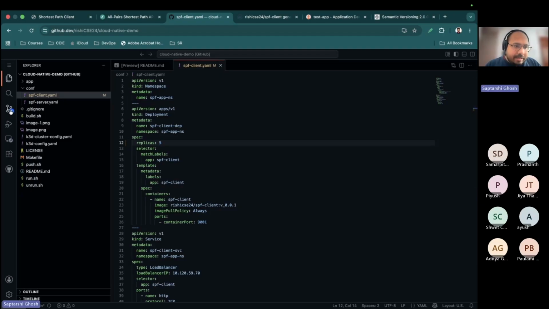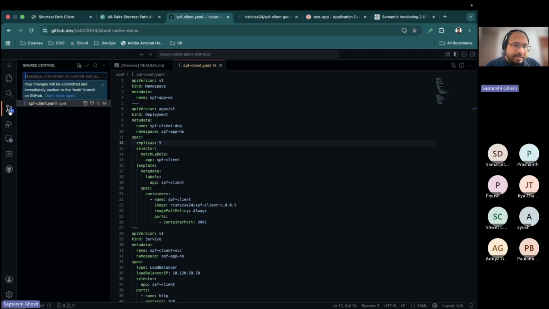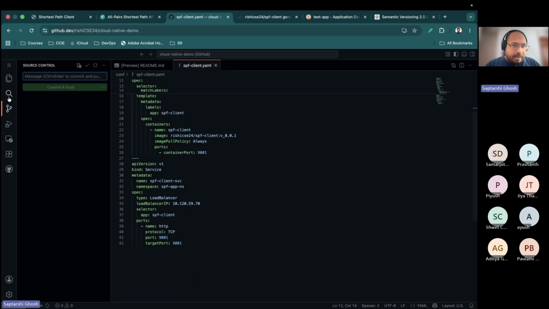I see that Git has registered one change, and I give a message, update replica, and I press commit and push, and things look like they have gone okay.